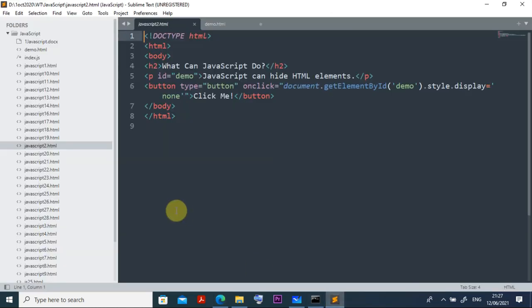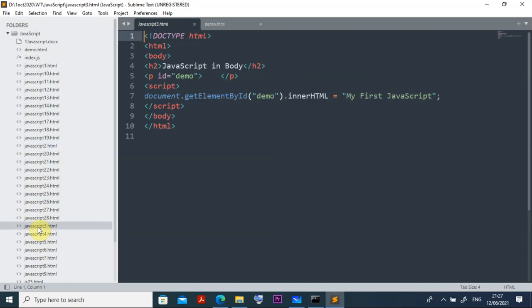Then we are going for program number 3. In this program number 3, you can check it here. We can use JavaScript inside the body also, right? For using JavaScript inside the body, this is the HTML. I am not using any header and title with that. Directly I am using the body here. H2: JavaScript in the body.